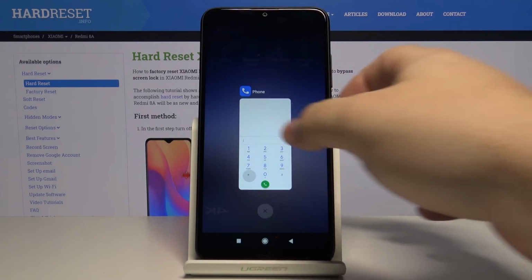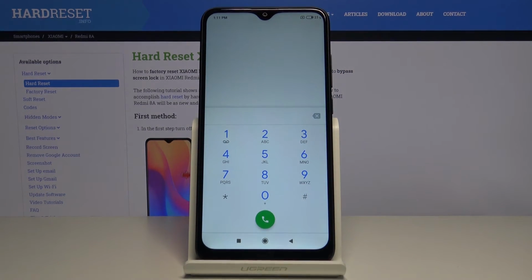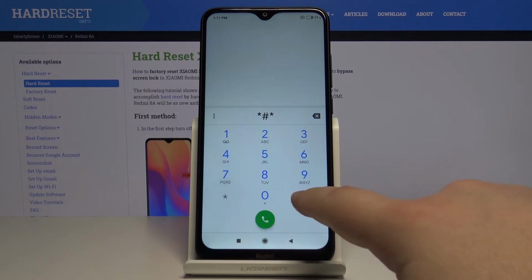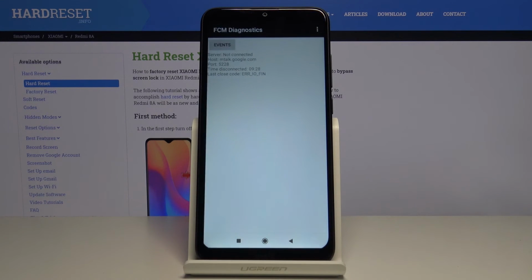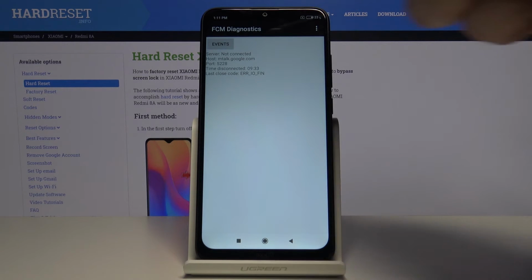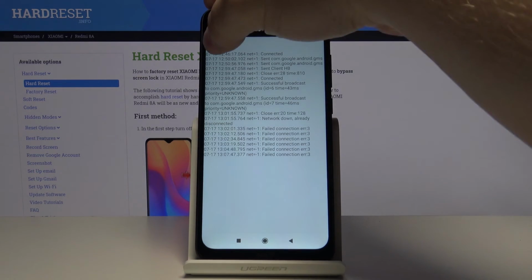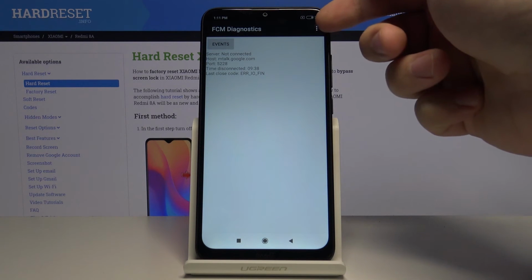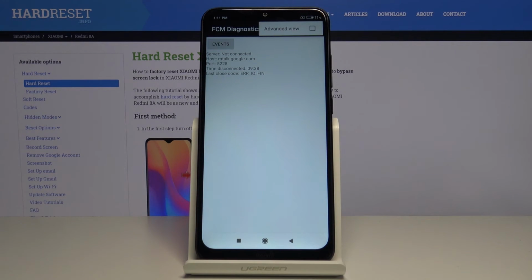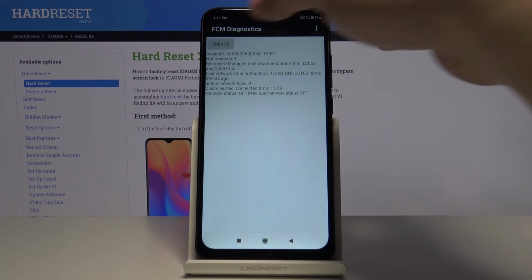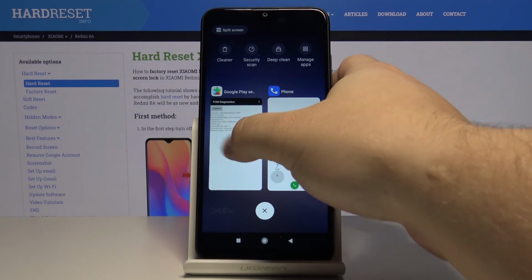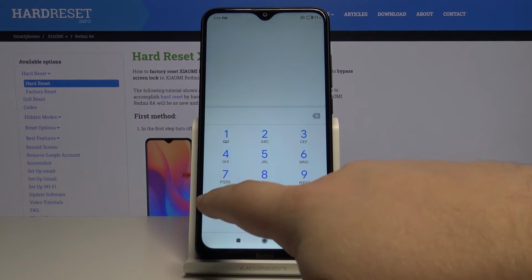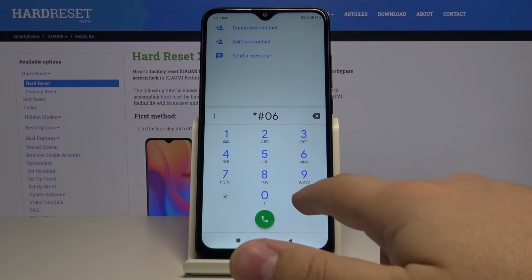Okay, now let's enter another code, which is asterisk hash 426 hash asterisk. And this code opens the FCM diagnostic menu. Here you can tap on events to see the events, and on status to see the status. You can also tap on the more options icon and select advanced view to see more information.